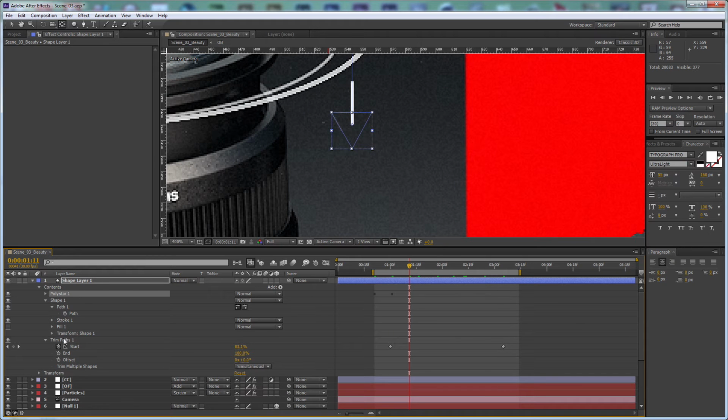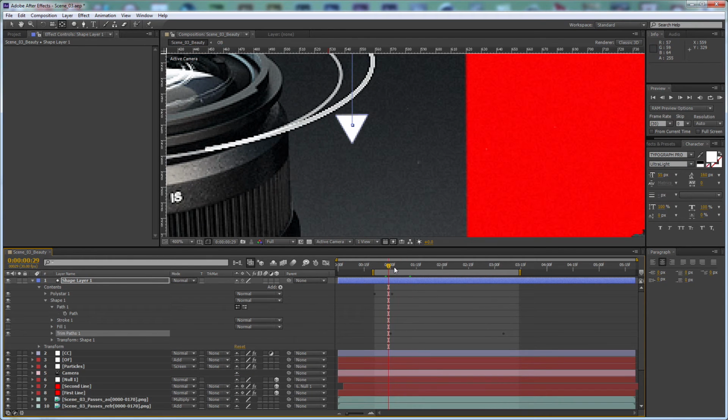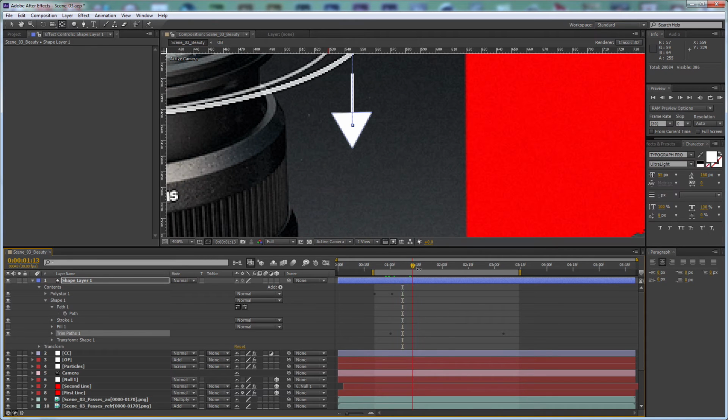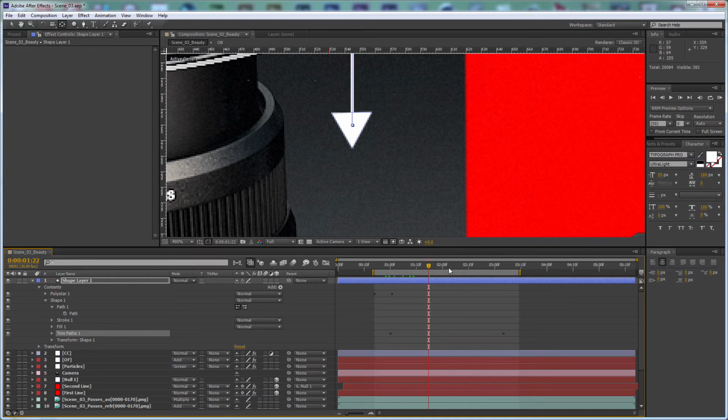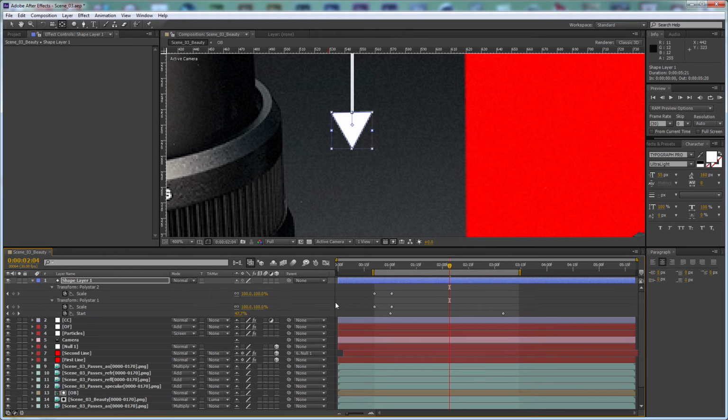And what we see is that the trim paths modifier affects the polystar, and we need to put it inside the shape so it does not affect the modifier. And we need to duplicate this, hit U to reveal the keyframes. So we see the keyframes for both triangles.